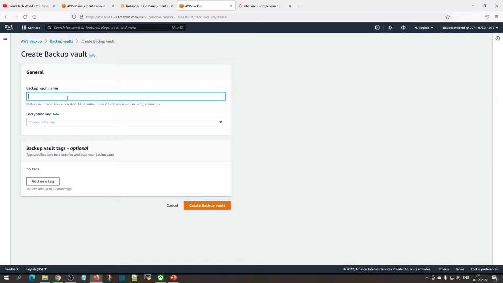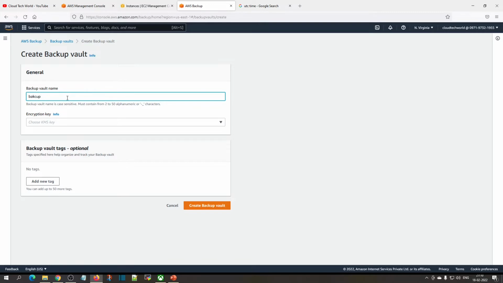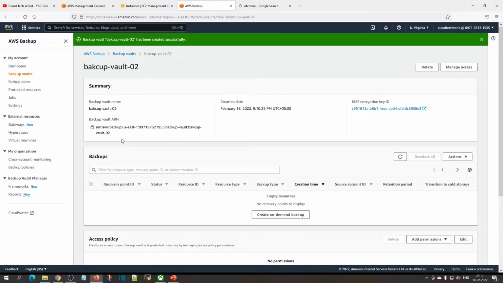You can give the backup vault name. I am going to give backup vault 02. You can give some meaningful name. Choose the encryption key. I am giving the default one. Now click create backup vault. This backup vault helps us store all our backups in this vault itself. No matter how many instances you are running, all the backups will be stored in this vault.